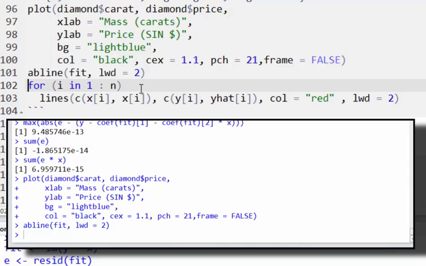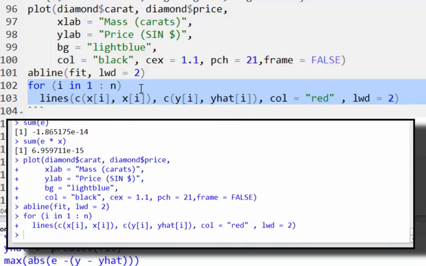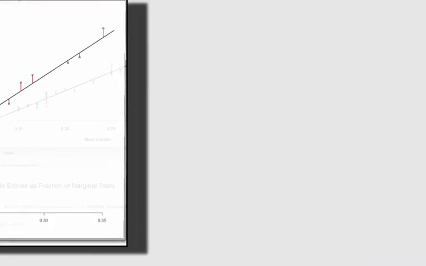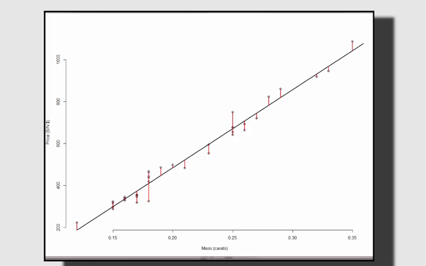And then I'm going to just for loop over the data values to add in the red lines. Let me zoom in and show you that plot. There's my plot. Now my residuals are these red lines, these distances, where if the point is above the line, the residual will be positive, and if the point is below the line, the residual will be negative.